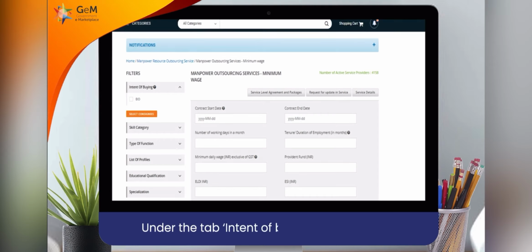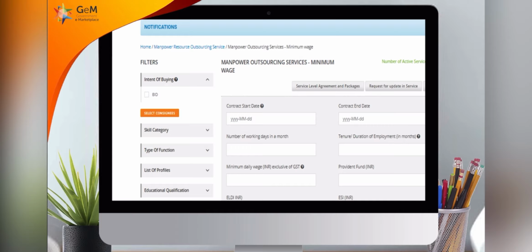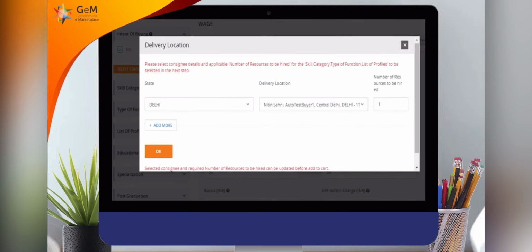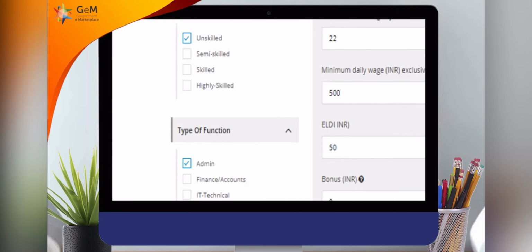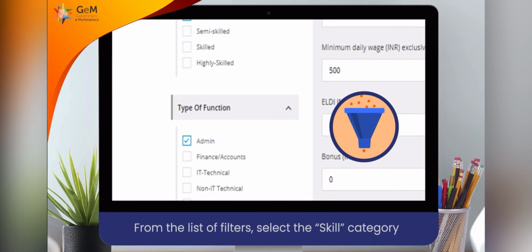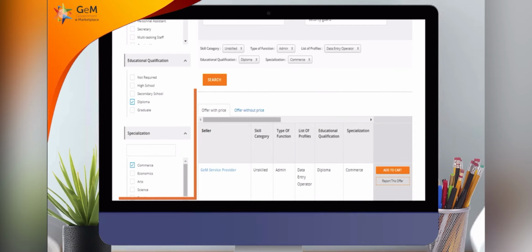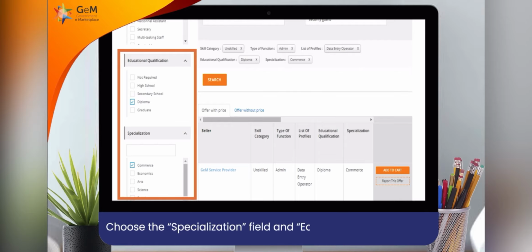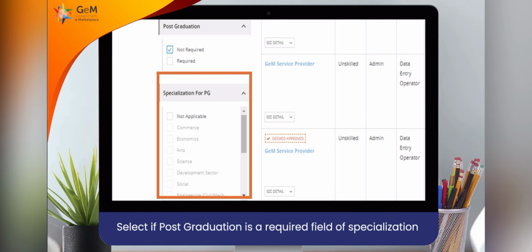Under the tab Intent of Buying, click on Bid. Click here to select consignee and enter number of resources required. Select the location and enter the number of resources. Then click here to continue. From the list of filters, select the skill category, the type of function, list of profile as required. Choose the profiles and the educational qualification for the required personnel. Also, select specialization and if post-graduation is required.